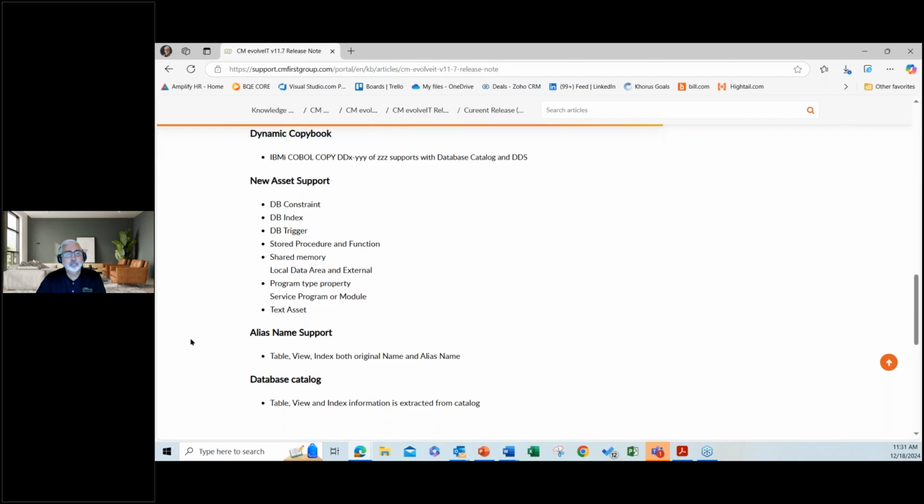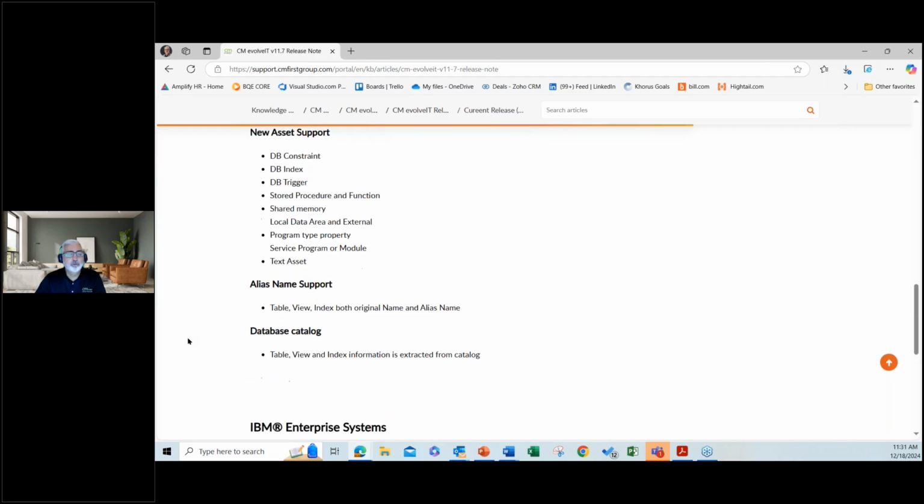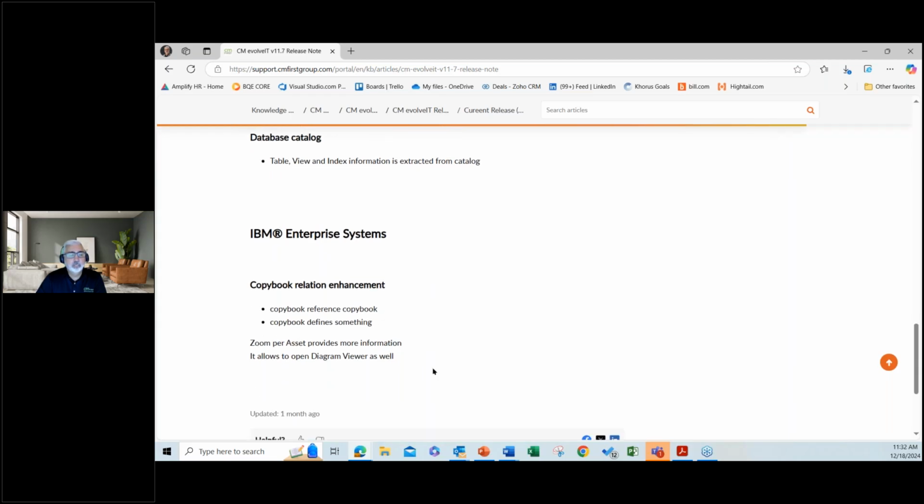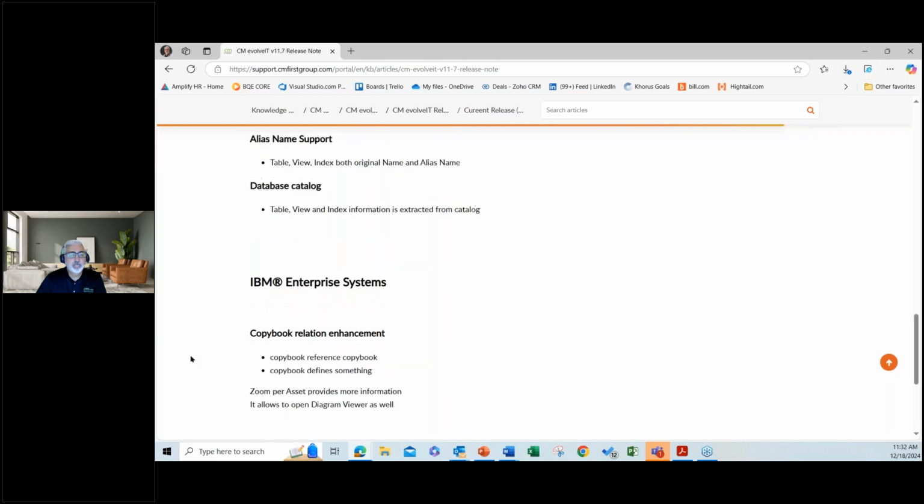catalog information, expanding the amount of information you have available within your database in order to provide a number of things that you're going to want to see: table view, index, those kinds of things, alias names in the IBM i world. Also, we had not previously handled that situation where copybooks reference other copybooks. It's not used a lot out there, but we do see it where copybooks actually copy in another copybook. And then also where there's some copybook defines. There's also some other little features here, zooming into assets, allowing a diagram viewer to open as well.